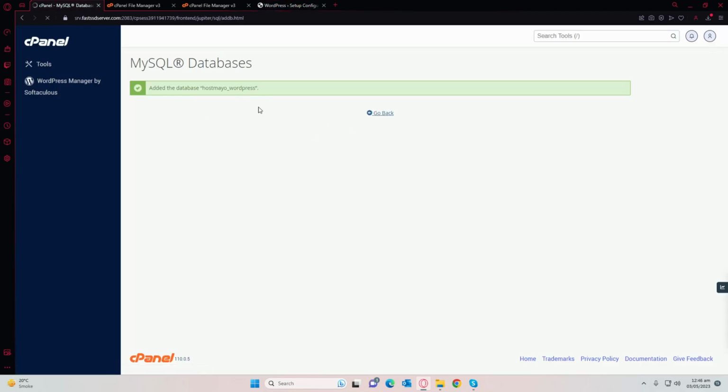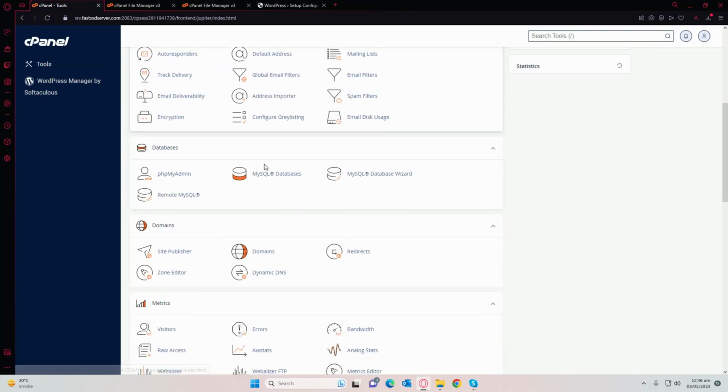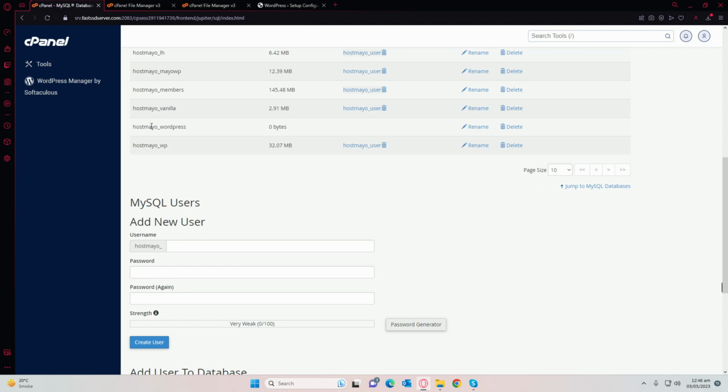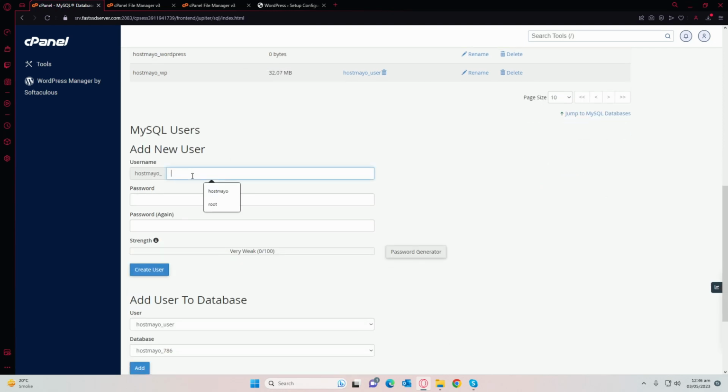It's taking a while. Does it take that much? MySQL databases, it seems like a bit stuck. Okay, it's created with no data. Let's create a user. Well, let's name it WP user, and set some password to it. Okay, create user.